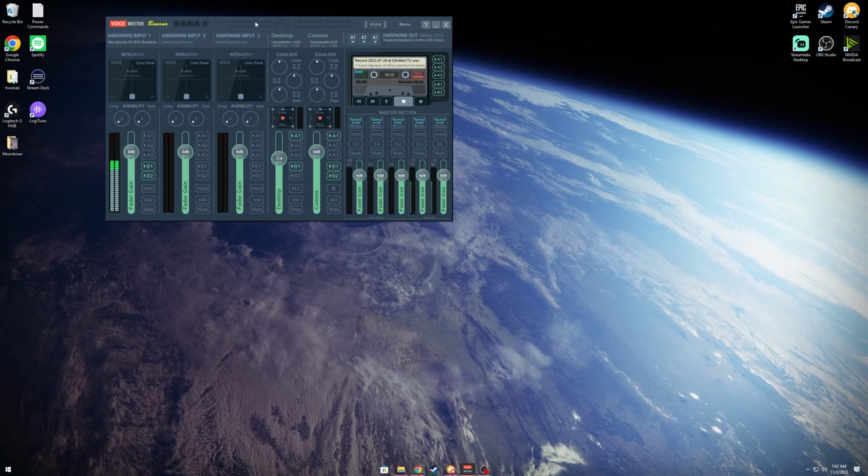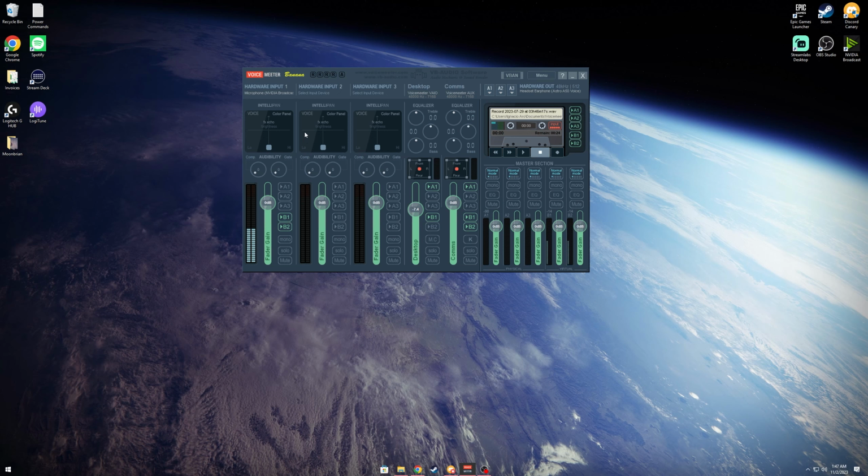Alright guys, I'm going to show you how to set up VoiceMeeter Banana with Shadowplay so you can record dual audio tracks and separate your game audio from anything else. So like, let's say Discord, Spotify, Apple Music, Chrome, anything that you use.